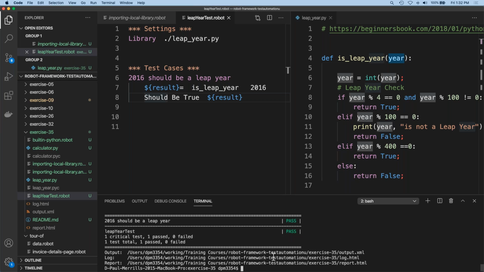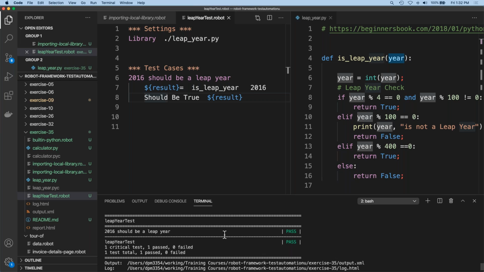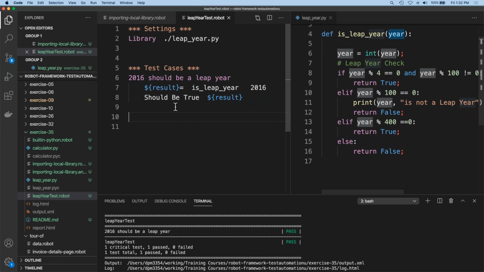Let's see if it works. Let's see what happens. And it did work. So it passed. So that's pretty cool.